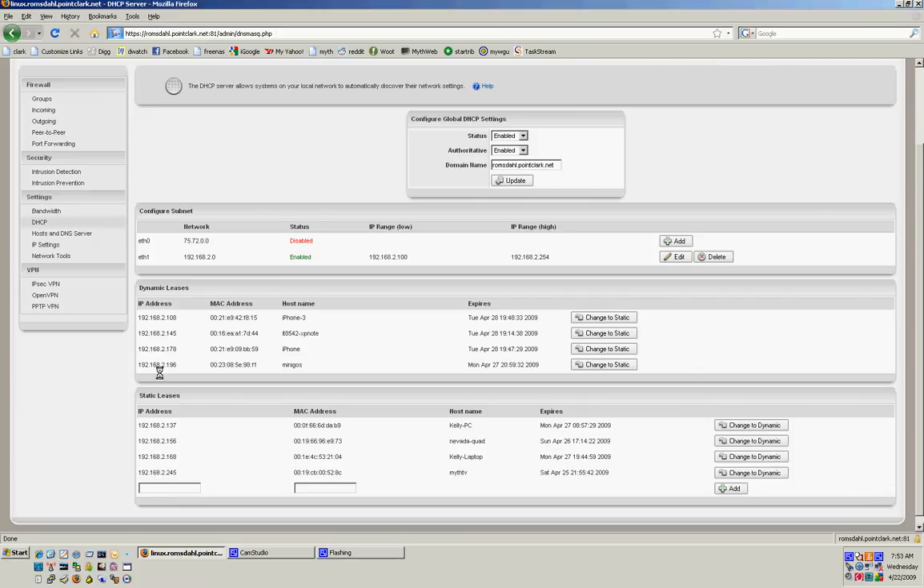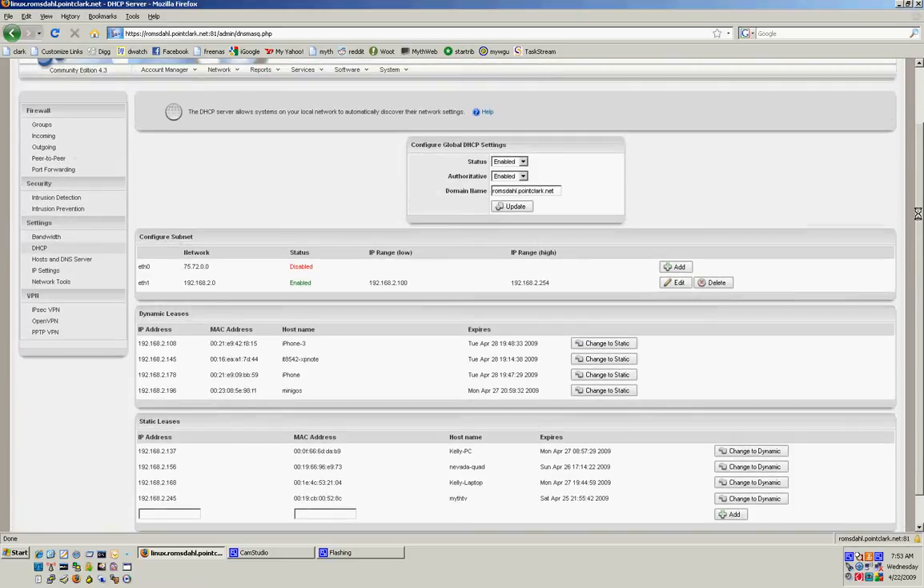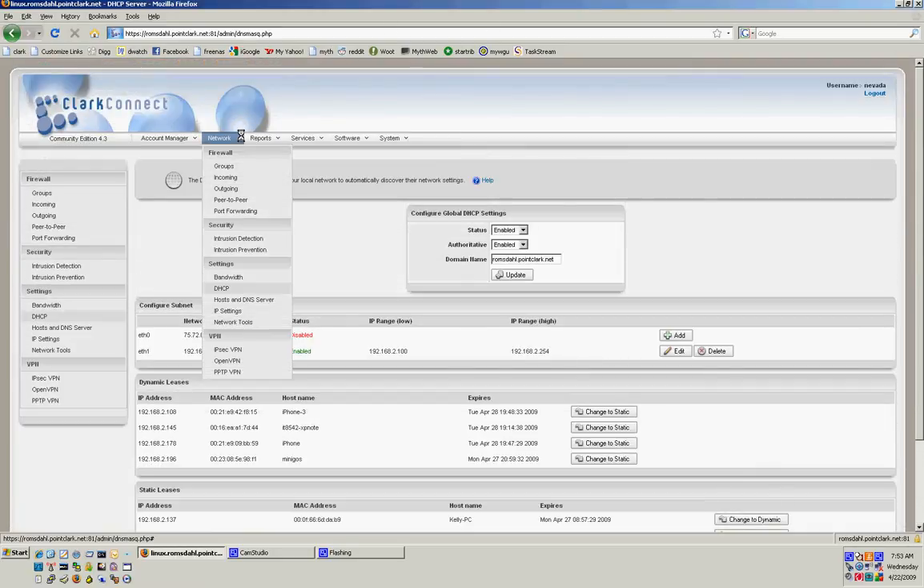But all these are private IP addresses that are being translated to the outside world. So to the outside world, they all look like that external network card. So there's the network address translation portion of the Linux ClarkConnect firewall.